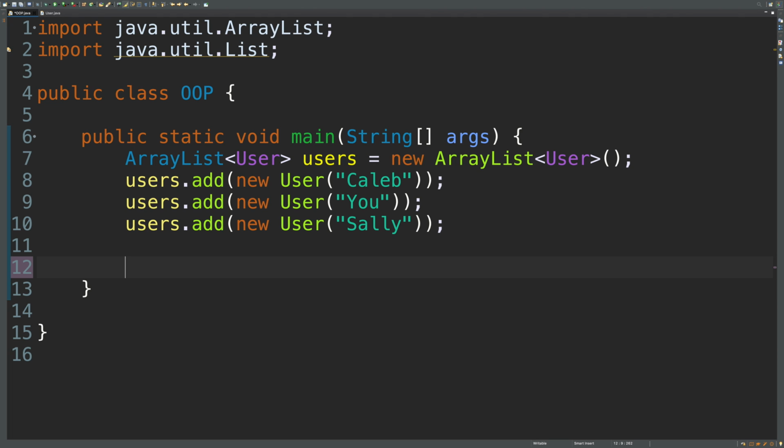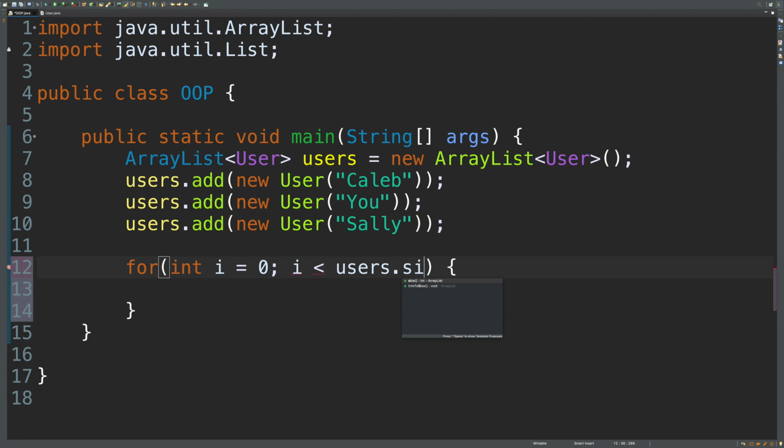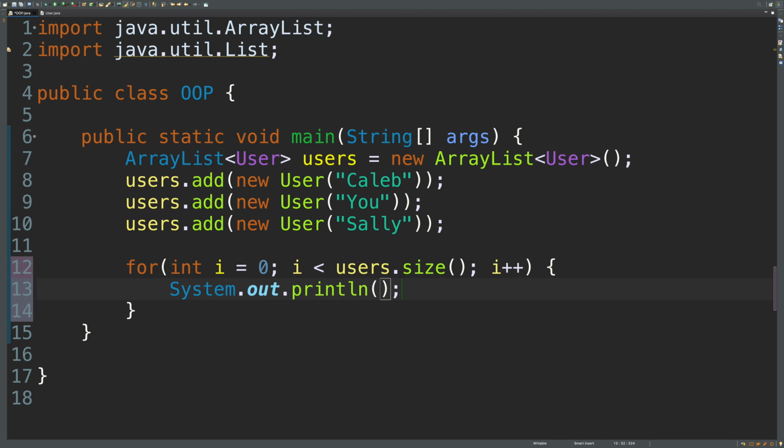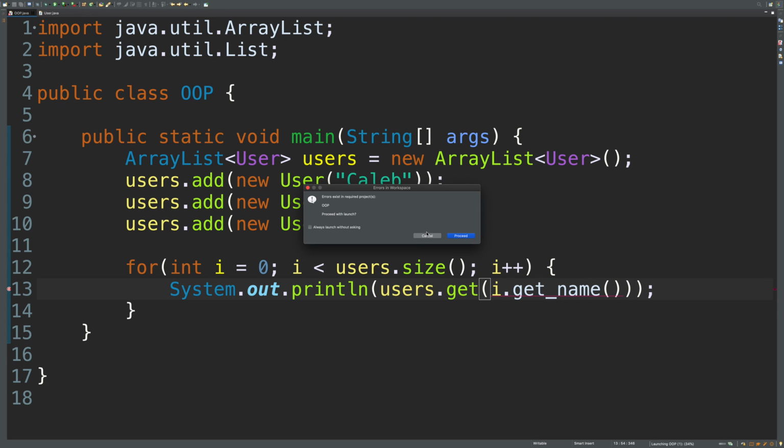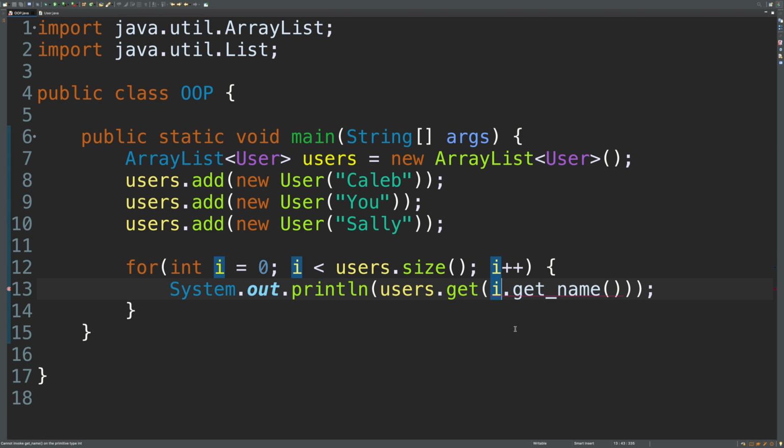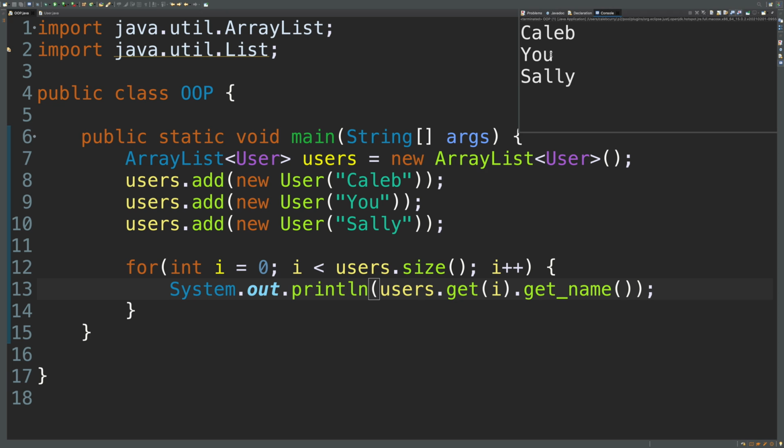So you can do this two different ways, I guess. We can use a normal for loop. So we'll talk about that, and then we'll talk about the other way. So for int i is 0, i less than users.size, i plus plus. And then we'll just print the name here. So we'll say users.get and pass in i, and then .getName. Running this, we should get everybody's name. We got an error. I don't know what happened there, but had a little typo. And now when we run this, we get Caleb, you, and Sally.